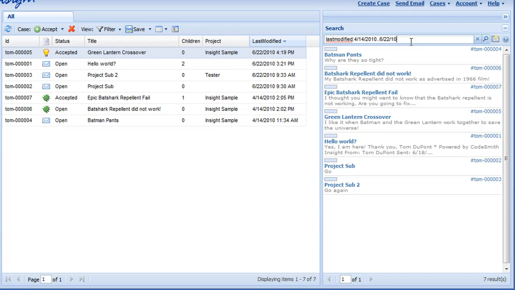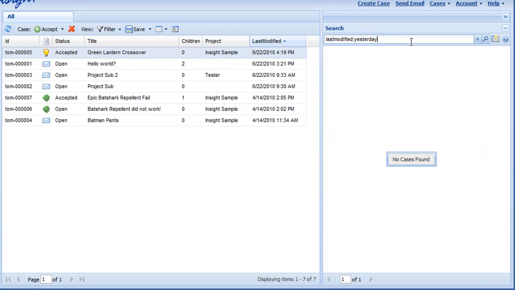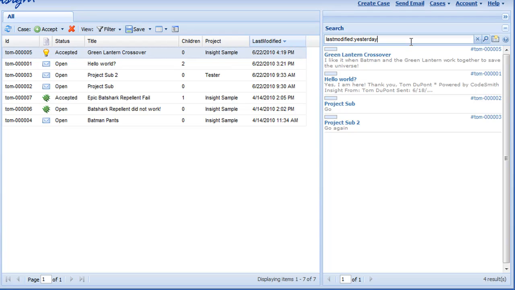But again, let's jump back to talking about macros. You might not always want to search for a specific date. Well, we have search macros for intelligent keywords, such as yesterday. And 4 cases were modified yesterday, which today is 6/23. I'm sorry, I should point that out, 6/23/2010. And I modified 4 cases yesterday on 6/22.